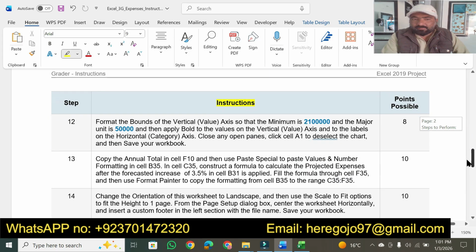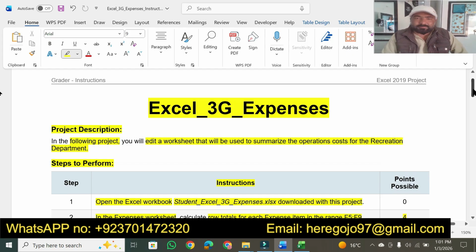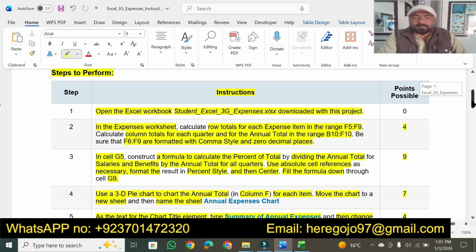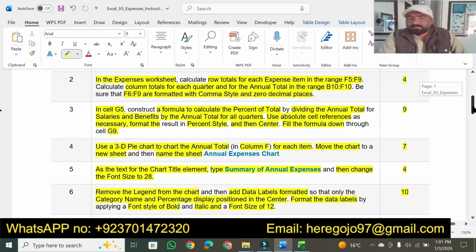So till now we have solved almost half of the assignment. In today's video we have discussed Excel 3G expenses. In the start we discussed the project description. After that we moved toward the graded part and we solved question number 1. Then in question number 2 we moved to the expenses sheet, and there we have to calculate the totals for each expenses item in the range F5 to F9, and next B10 to F10. After that we have to format F5 to F9 as comma style with 0 decimals.